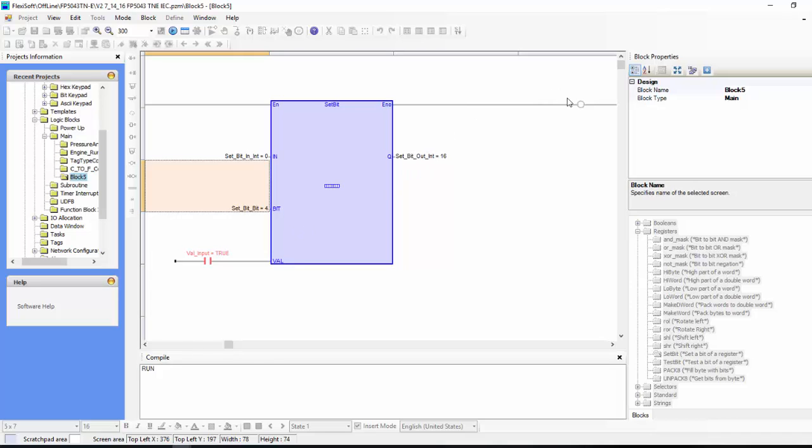The other thing that you have here is just an output, and you could choose to use that, or you don't even have to use that.